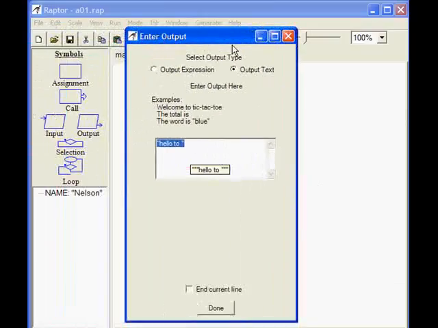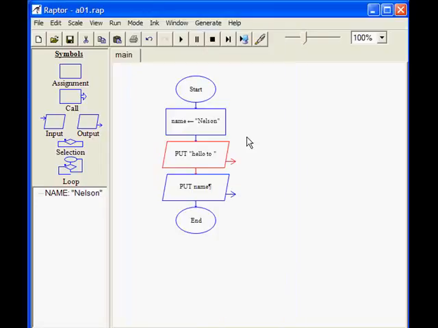So I can go back to this box and choose. If I want the double quote to be there, I will just simply use output expression and keep the double quote. If I want just to display every single character I typed in this box, I will select output text. And we are pretty much done with this particular exercise.